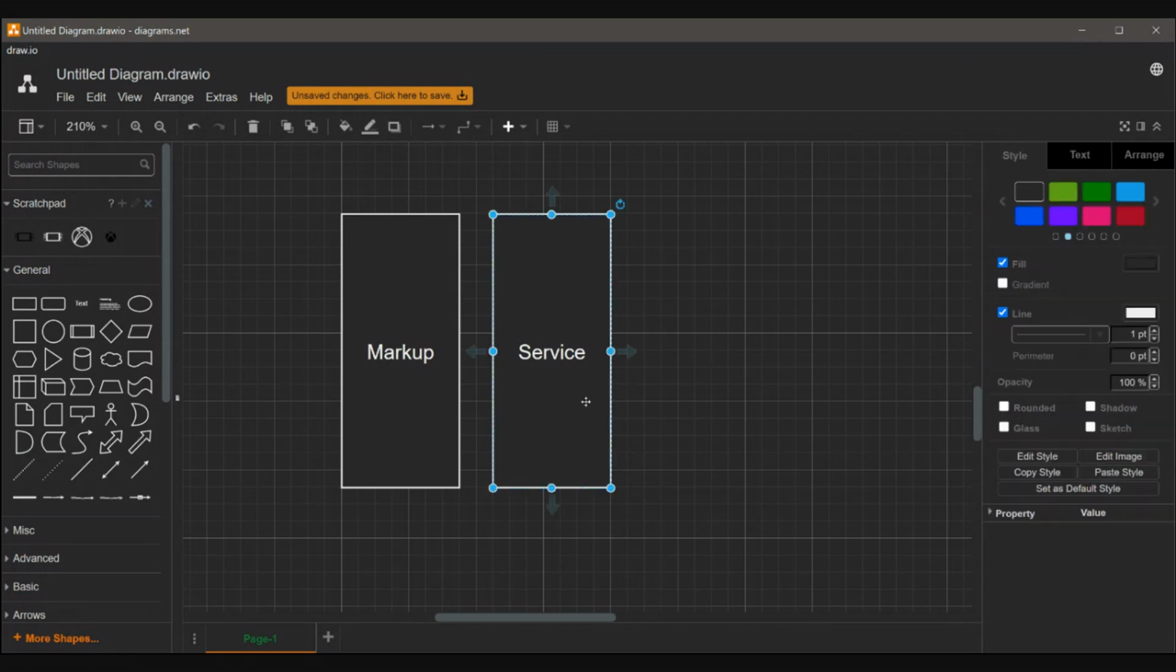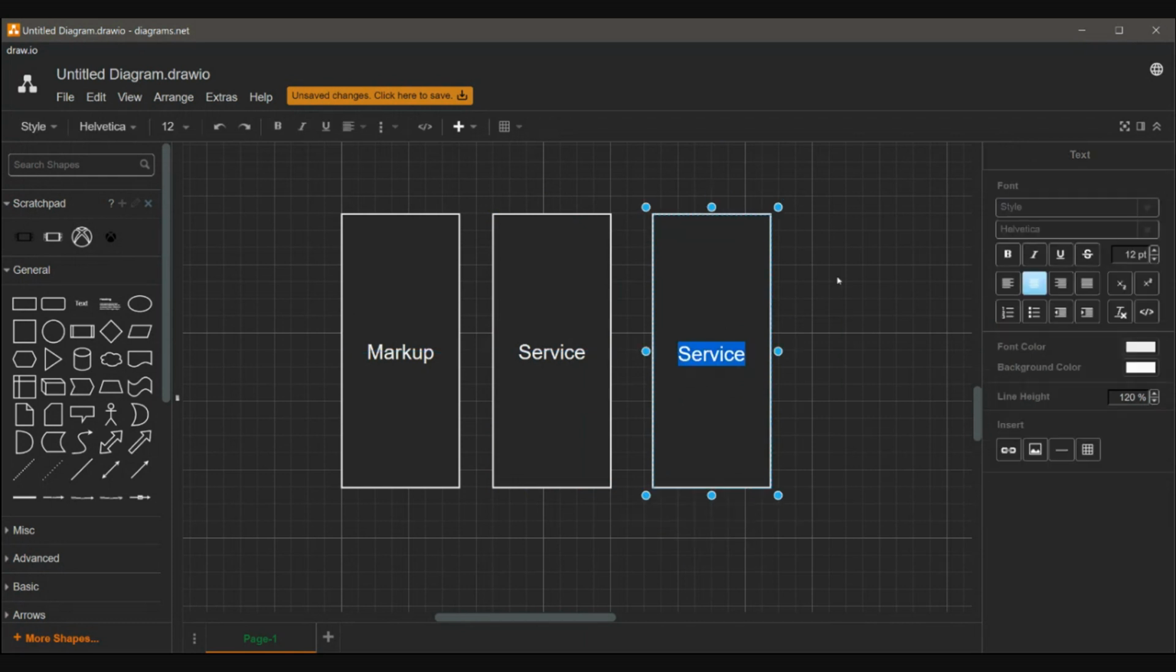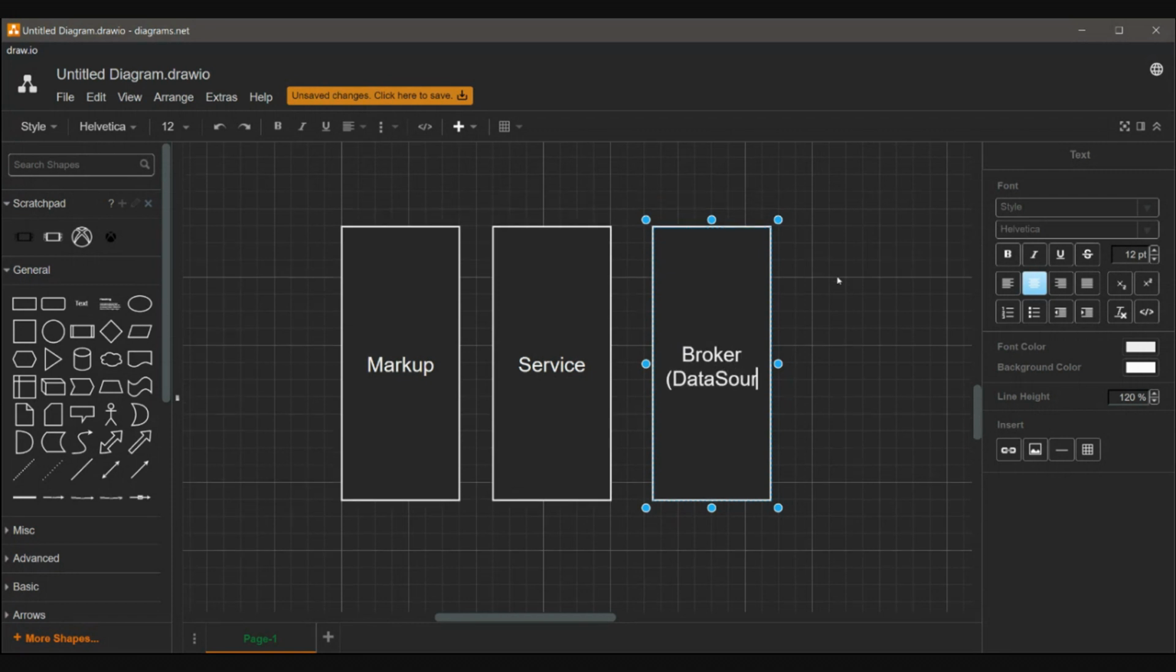And then behind that service, I want to inject what I call a broker, or a dependency. This broker will be basically whatever takes in the data source that you're passing in.